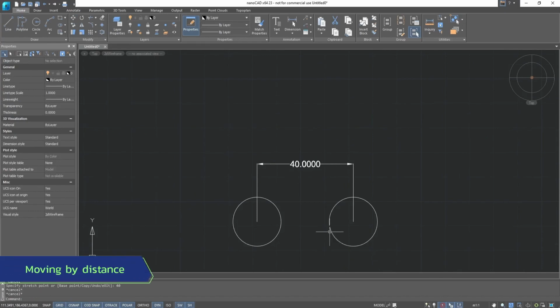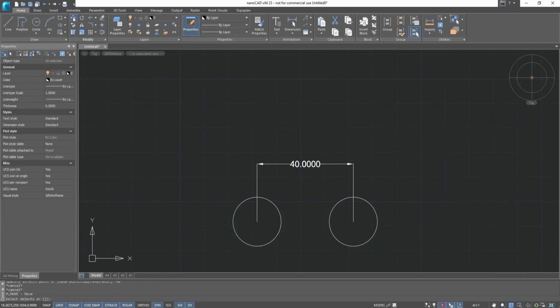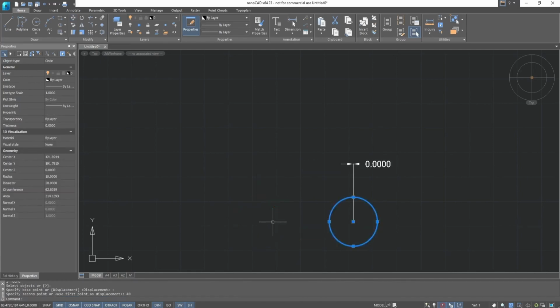The next method is moving by distance. For this, you need to specify a base point, then either in the command line, or in the dynamic input window, set the distance to 40. Use the Move command, select the object, confirm the action, then specify the base point, and set the distance for moving. Enter 40, and confirm the action with the Enter key. In this way, you can move by specified distance.